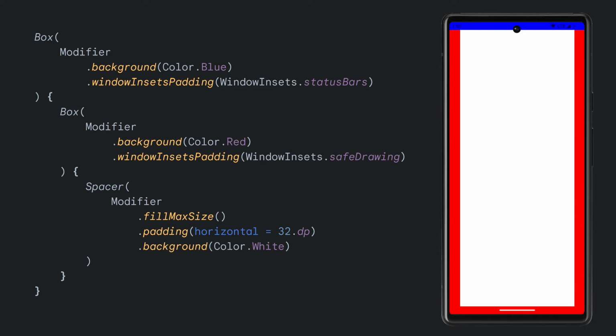Therefore, when we place a spacer, which applies some horizontal padding, and finally a white background, it is adjacent to the blue background from the outer box. The red box didn't end up applying any top padding. When windowInsetsPadding modifiers are applied to nested UI elements, they will communicate to avoid double padding. If some portion of the window insets has already been applied by an outer component, it won't get applied again by an inner component.